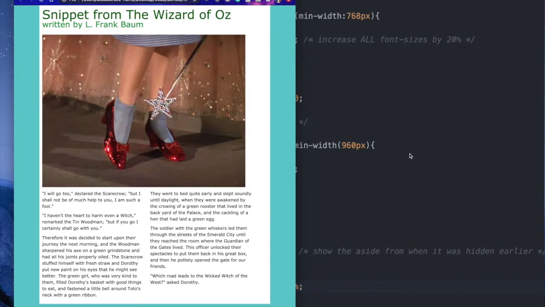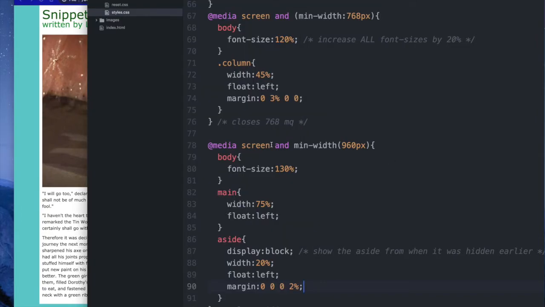And what did I do wrong? Min width. Whoops. That's what I did wrong. Okay, so I put the parenthesis in the wrong spot. There we go.